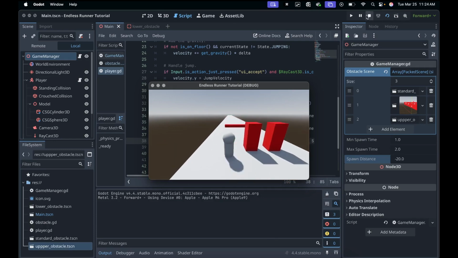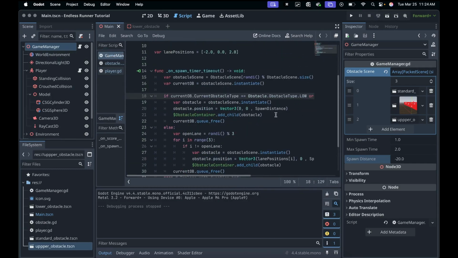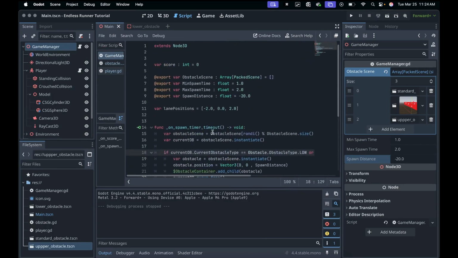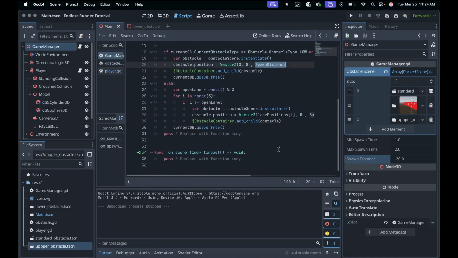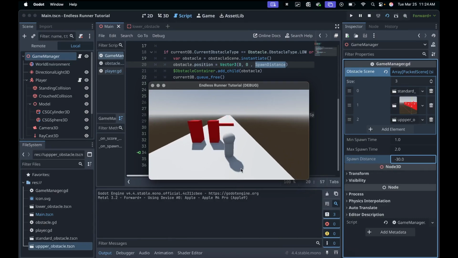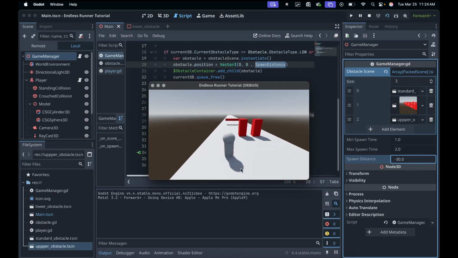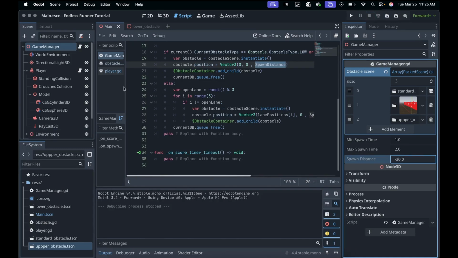I wonder if the spawn distance has something broken with it. I know this is probably not the most exciting thing in the world, but let's take a look at it real quick. When we spawn our stuff, we go here, obstacle position, 0, 0, spawn distance. That's legitimately fine. Add child obstacle, current queue, yep. So that should be fine. It might just be the camera angle that makes it look a little weird. What if we do 30? Yeah, I think it's just the camera angle that makes it strange, or something's not getting updated properly. So I'll just stick with -30 for now because I'd like to roll the tutorial forward.